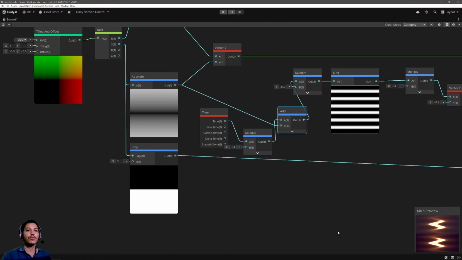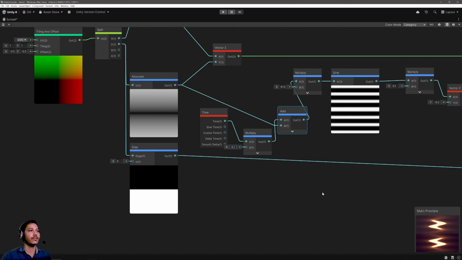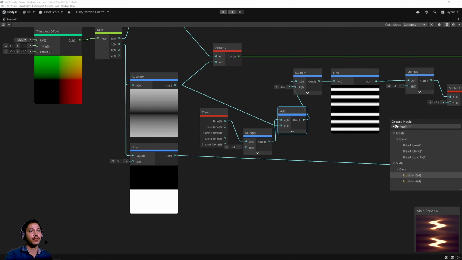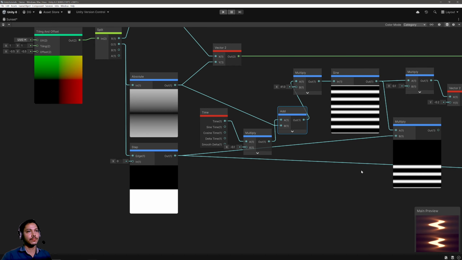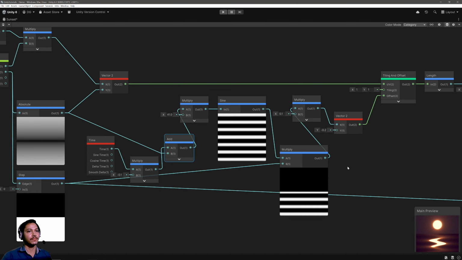Now obviously I want to distort the ocean part and not the sky part, so to simply fix that, I can multiply the sine output with this Step node and then use this as the multiply.